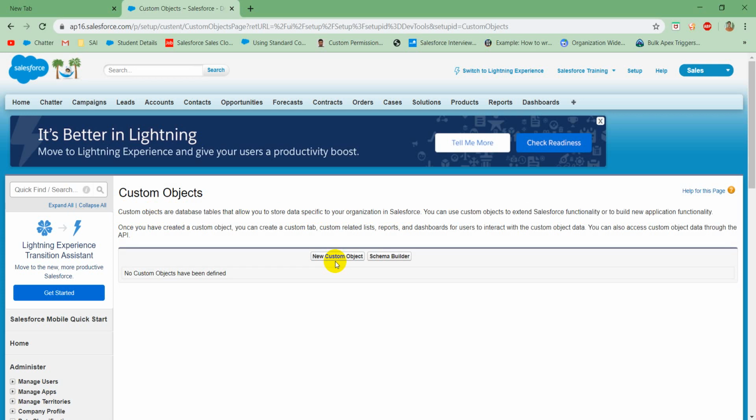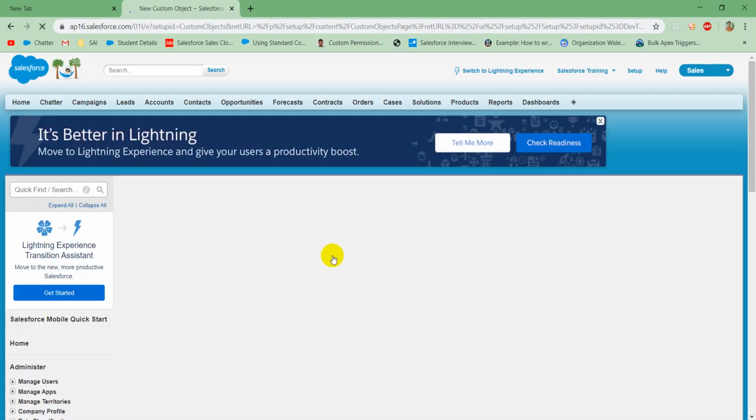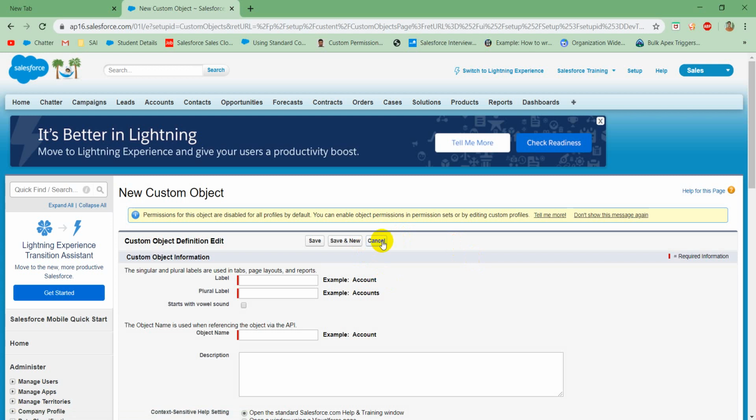We have already spoken about the standard fields, right? Standard fields are the fields which are created or provided by Salesforce itself, and a system administrator or end user cannot delete or create the standard objects, right? Now, how many ways can we create a custom object?